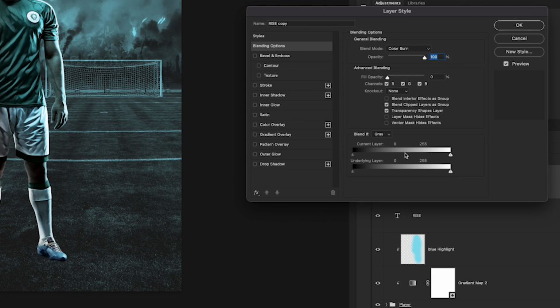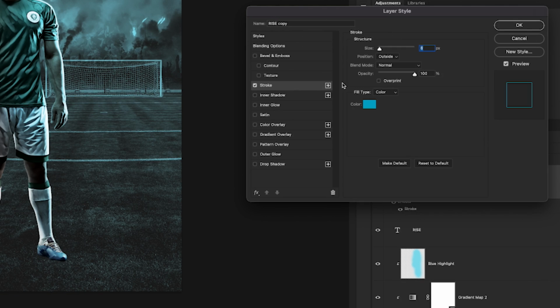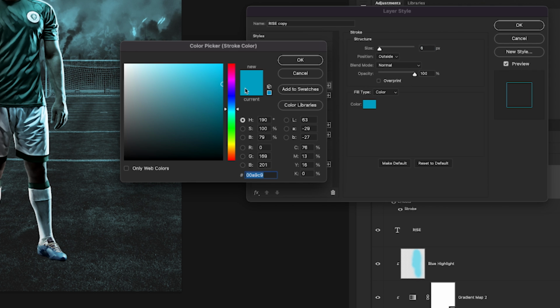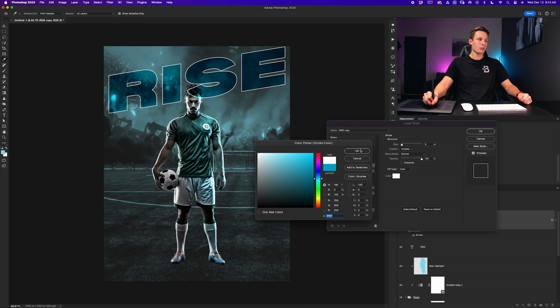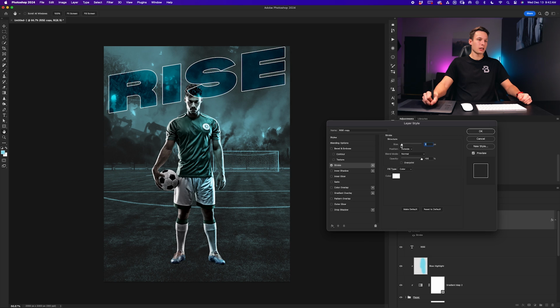However, if I double click on that duplicated text layer to open the layer styles, I'll add a stroke, and then we can click on the color thumbnail, set this to our desired color, which in this case is white, and then I'll just increase this a little bit, maybe to like 10, or I guess 9 pixels is good enough for me.